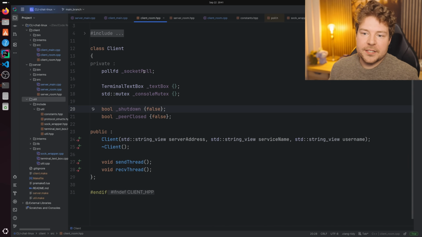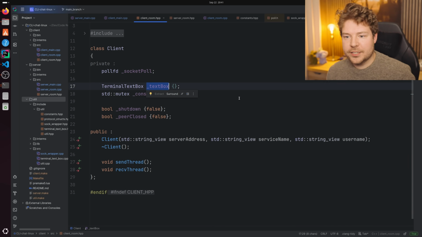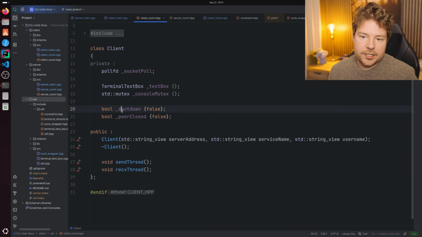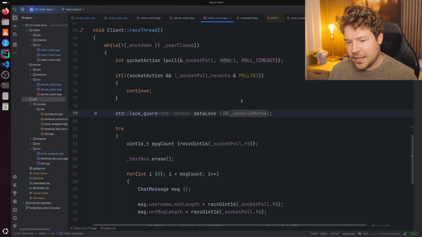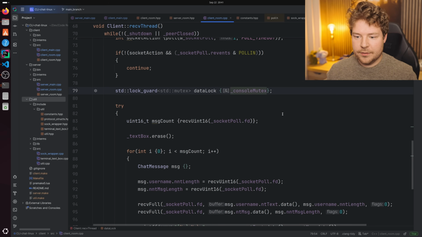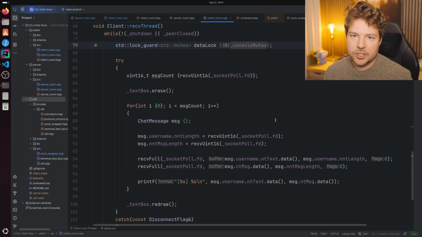It's not like we're specifically doing this over socket poll or text box or shutdown or any kind of data. We're actually just arbitrarily locking console mutex. It means whatever we want it to mean. And so therefore it's important for us to restrict that and contain that as much as possible.